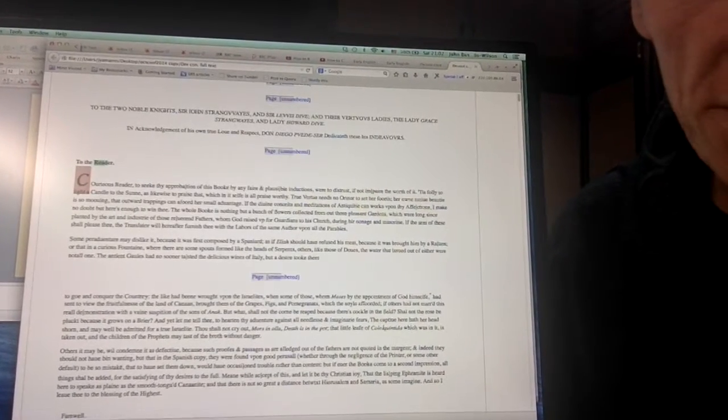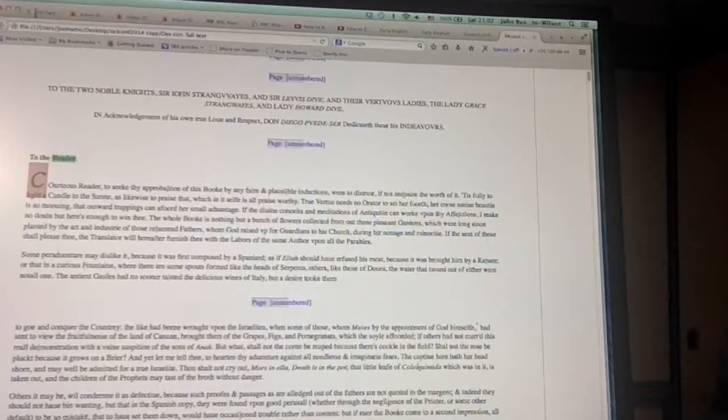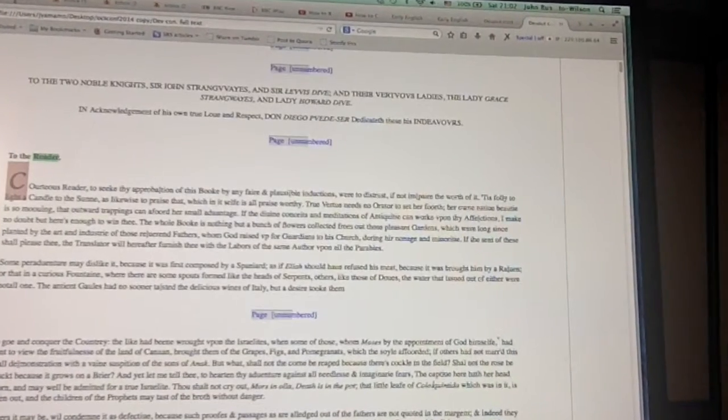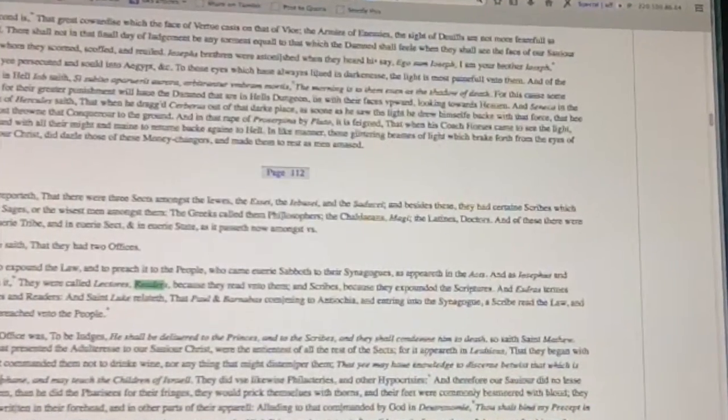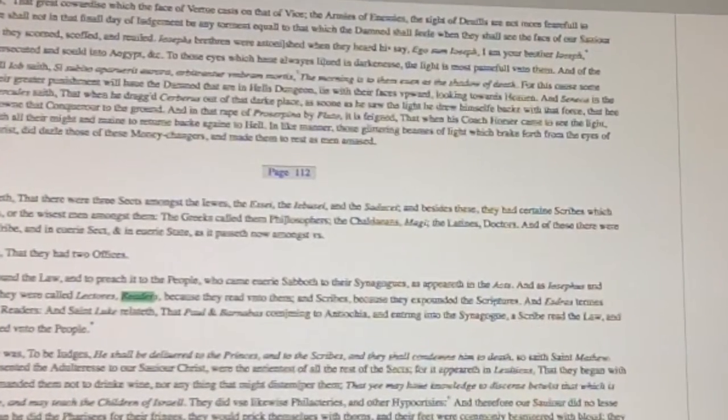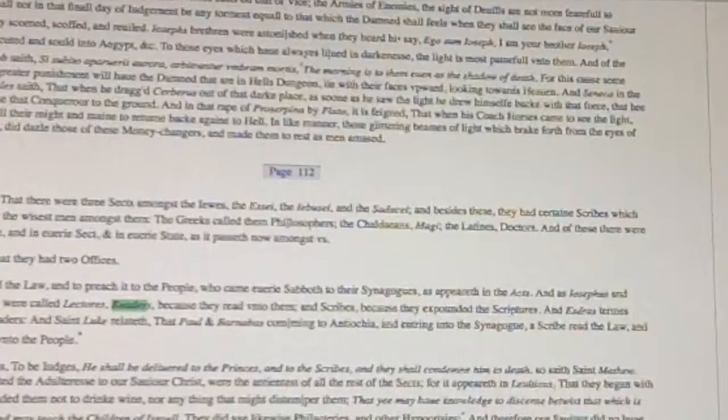So I could put in, for example, the word reader there, and we'll see examples of the word coming up. Reader, okay, courteous reader. We can go through all the text. In fact, on page 112, the word reader comes in again. That's page 112 there, and so on.